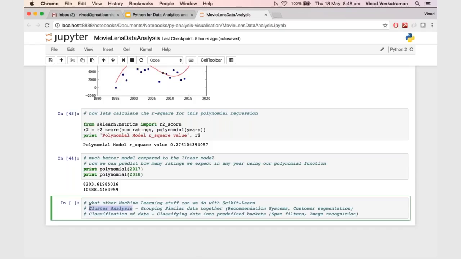We can also do classification of data. So classification is taking data and categorizing it into predefined buckets. For example, the spam filter, which takes an email and classifies it as spam or not spam, or an image recognition model, which takes an image and maybe classifies it as adult content or not, or whether it's an image of a hotel or of the ocean or things like that. So all of this and much more is possible with the scikit-learn package.